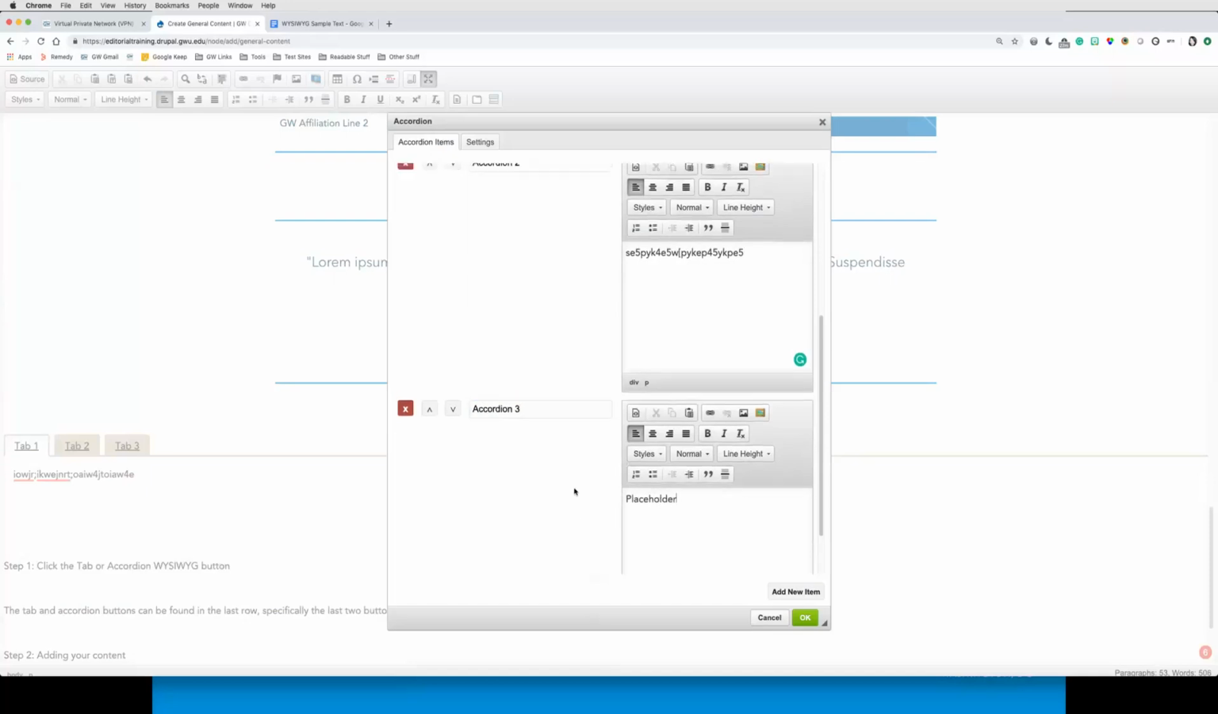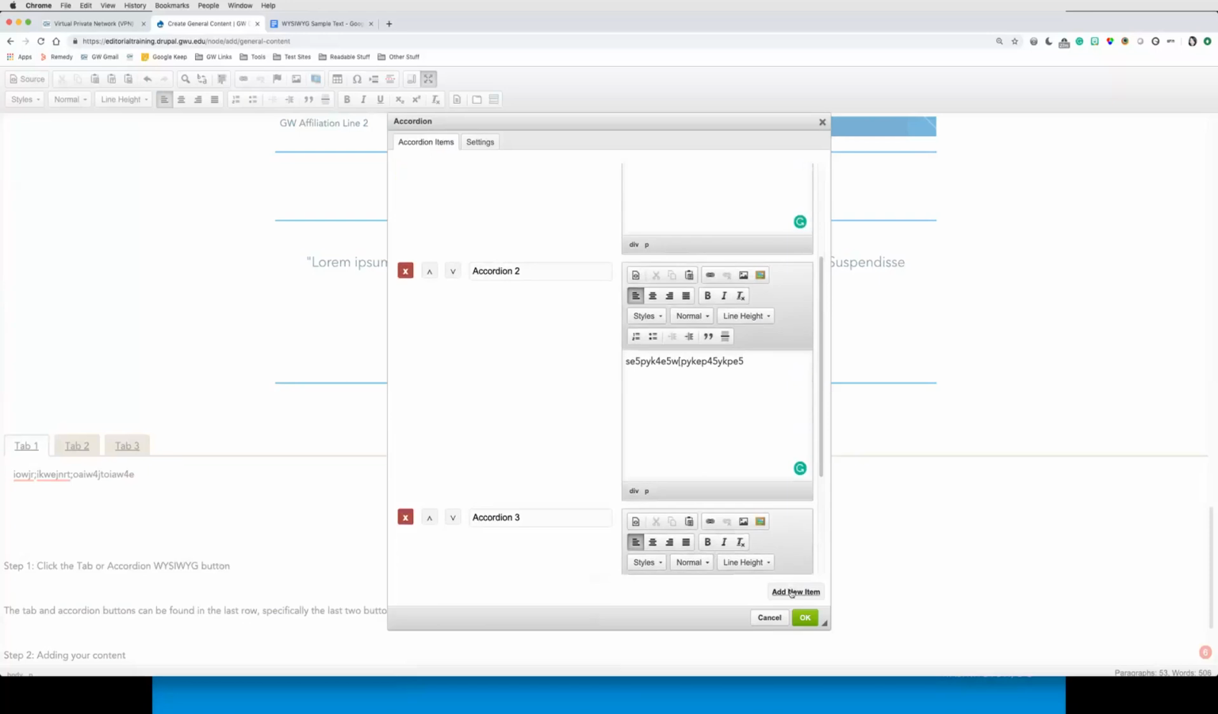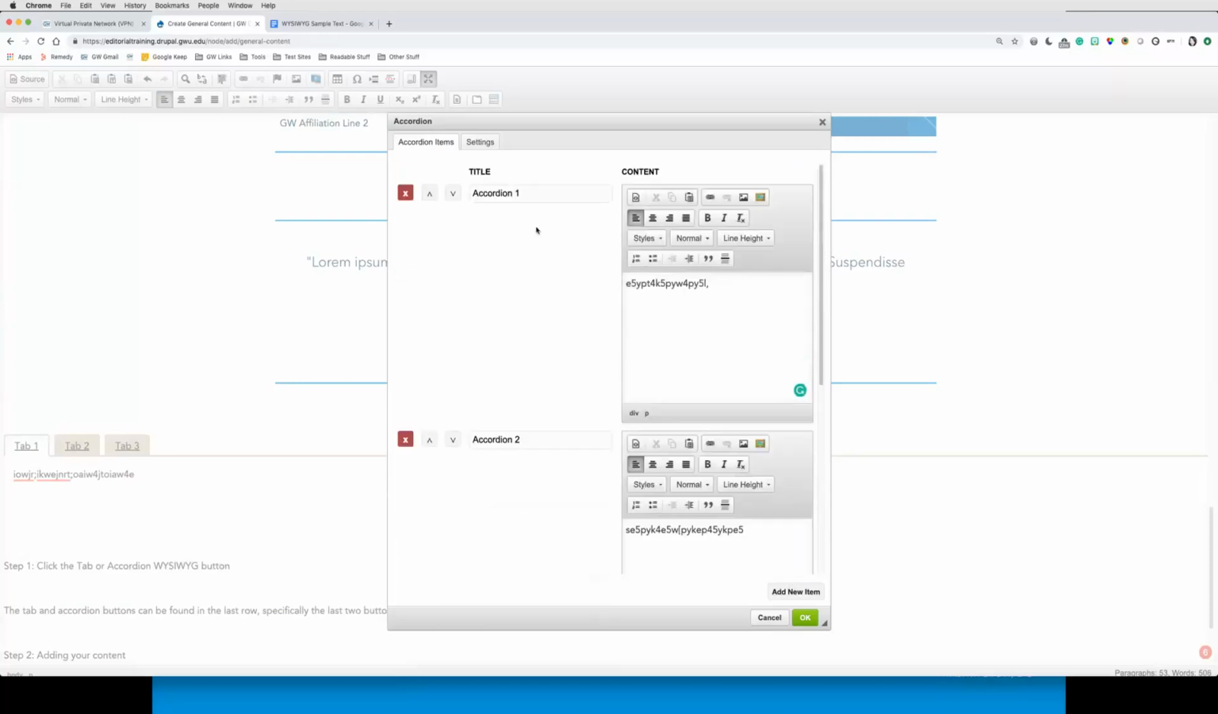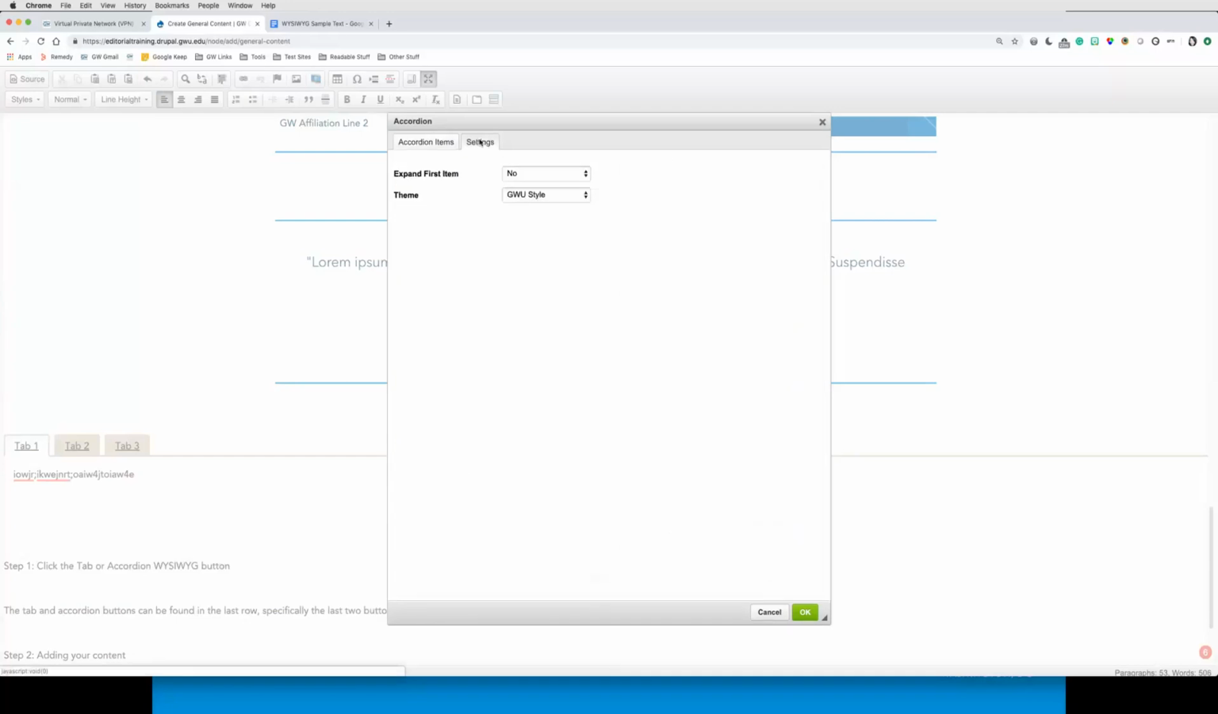Again, I can reorder these if I would like to, add additional items, delete them, whatever I need. The thing to know with the accordions that you do not have to do on the tabs is, before you actually click OK, I always recommend going to this settings panel here, tab, expanding the theme option, and then changing that to editorial style. And I'll show you why.